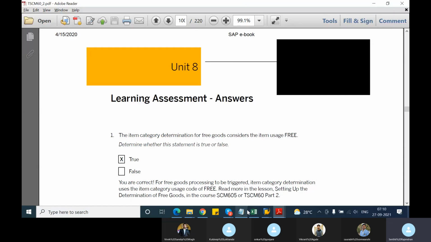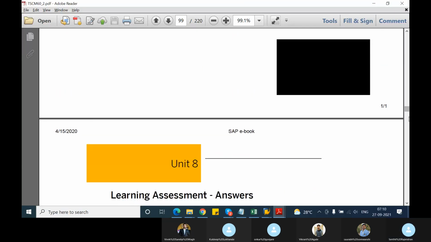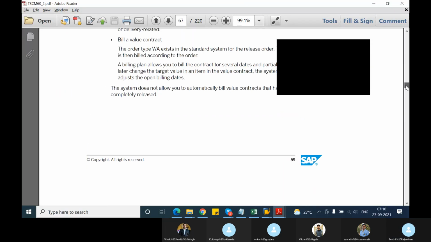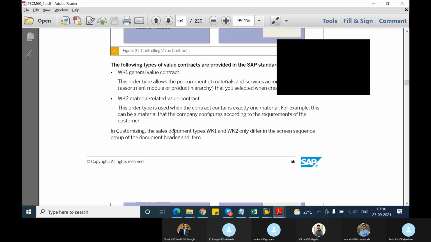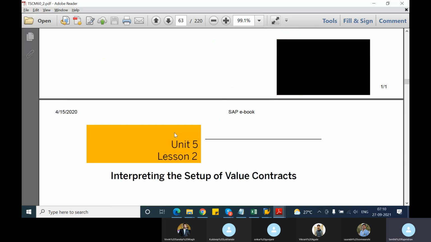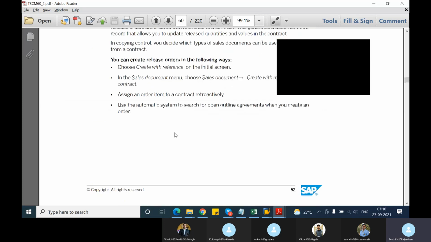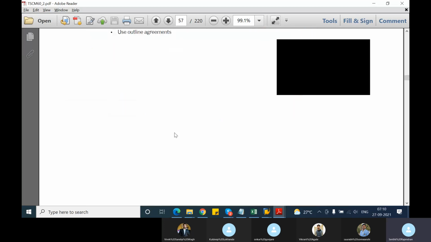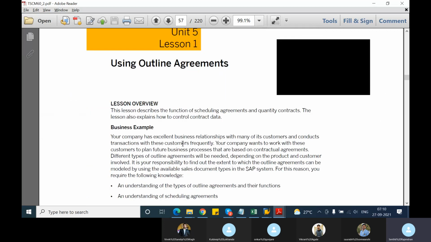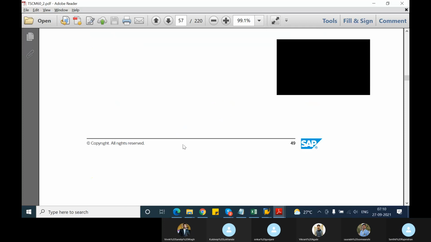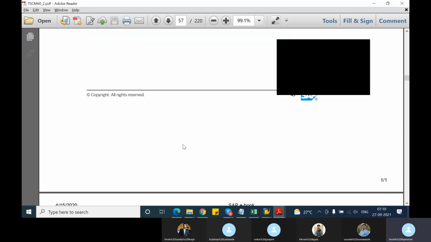Unit 5. So generally, what does a contract mean? A contract generally defines a certain agreement which you have with your customer, that you will supply a certain quantity of a material at a certain price within a certain period of time. So that is a contract.